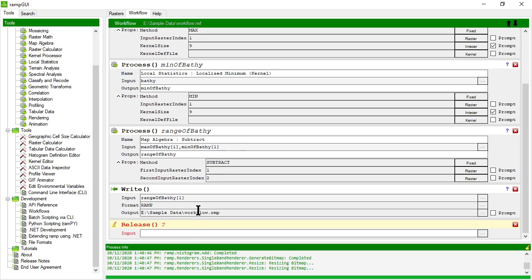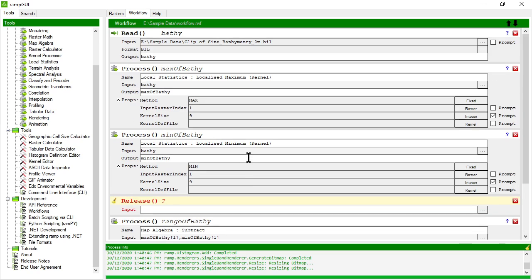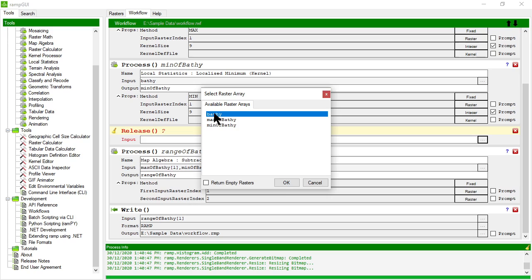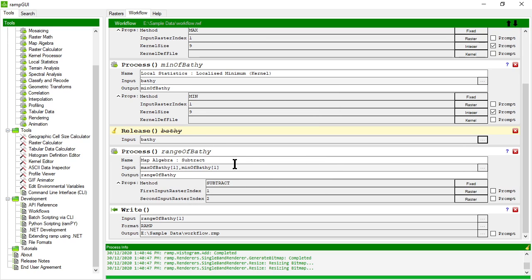So for example, in this case, I might put the release a bit higher up the list. I've calculated my max and my min from Bathy. I no longer need the Bathy raster array variable anymore. So I can say, release that, release Bathy, before you go through and perform the subtraction method on the max and min. So that's what release does. It's just a way of releasing memory and making things less memory intensive for the processor.